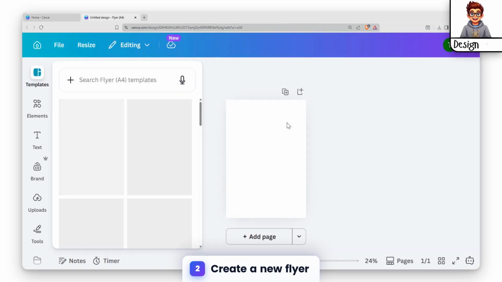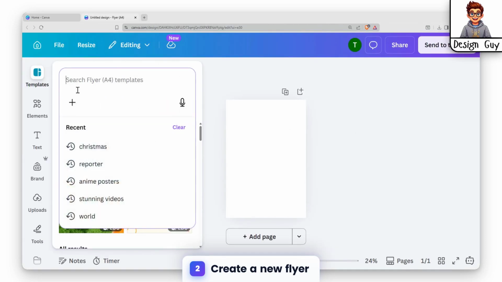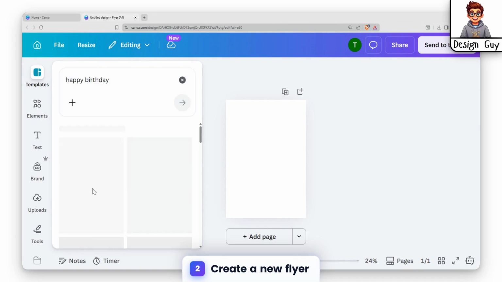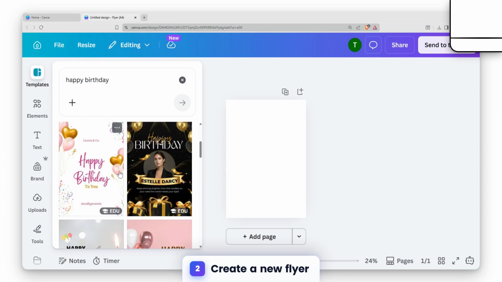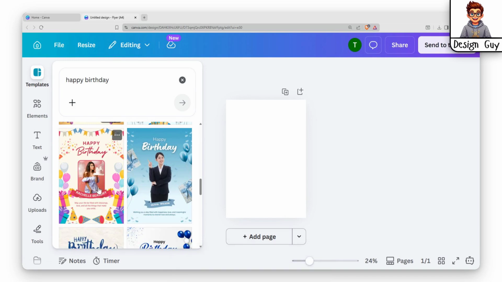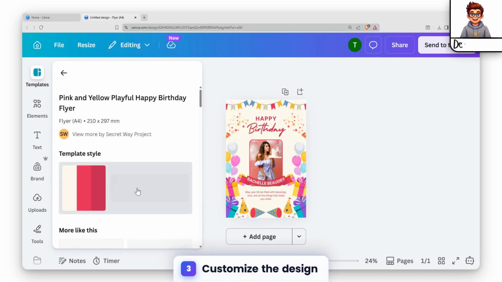Next, enter Happy Birthday in the template search to filter the results. Browse through the available templates and select the one that suits your needs. Once you've chosen a template, it will open in the design editor, ready for you to customize for your flyer project. Choose any element you like from the options.